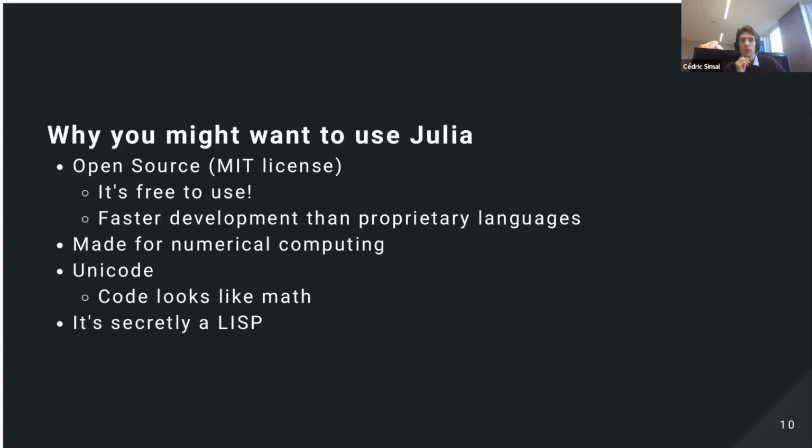Some last few points. So you might want to use Julia because it's open source. You don't have to pay a MATLAB license. It also means that compared to MATLAB, because you have the Julia community developing open source packages, the development of new features and new packages has been much faster than the proprietary MATLAB developers can keep up.